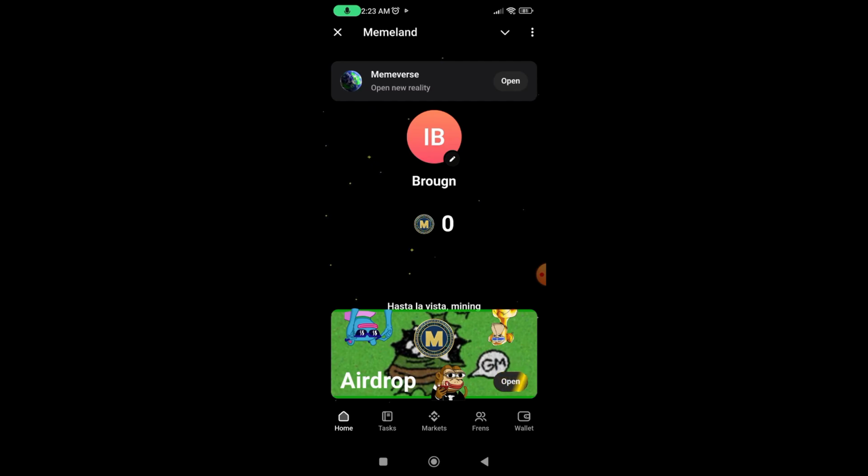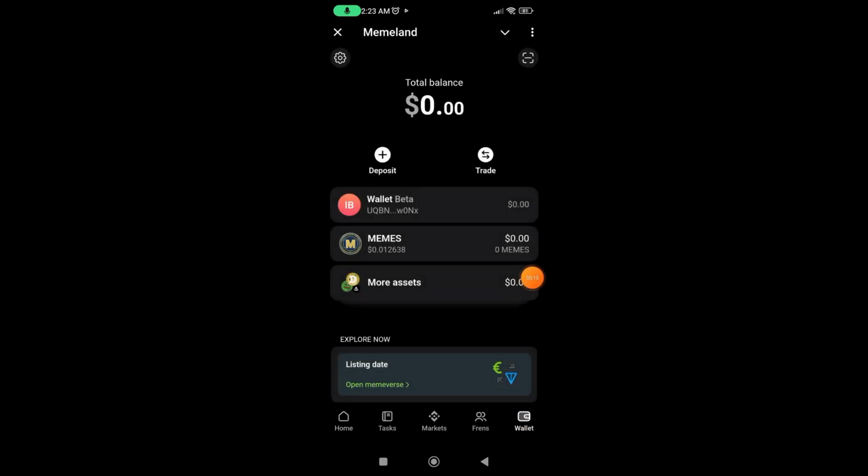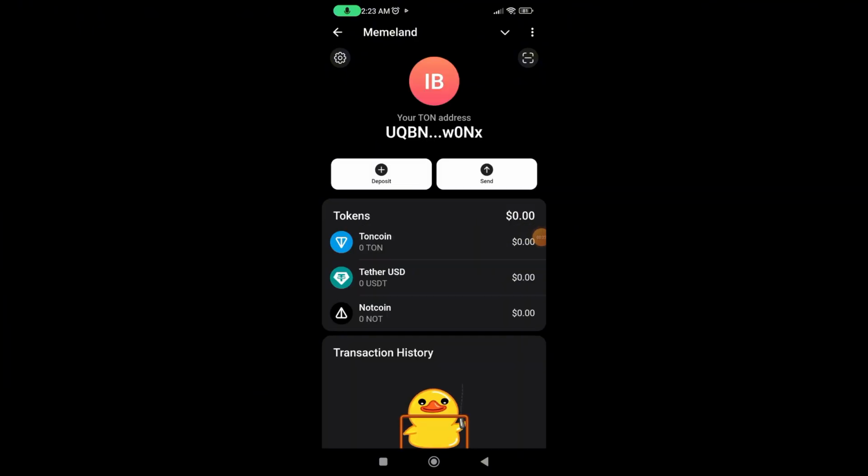Now, first of all, open the Memeland bot, and after that, go to wallet and click on it. Now, in my case, I have already a wallet connected. Now, if you want to connect another wallet, just click on it and click on this settings icon.